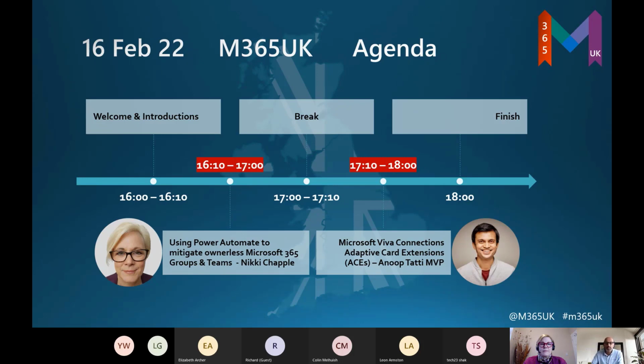Okay, so let's head on to our first session around using Power Automate to mitigate ownerless Microsoft 365 groups. For those of you who don't know, Nikki has been around in IT for many years as a change manager and enterprise architect. So a huge wealth of experience, in particular bridging the IT and business, and recently working on the Microsoft maturity model around governance. I'll let Nikki share more info on that. Welcome, Nikki, to M365 UK, and over to you.